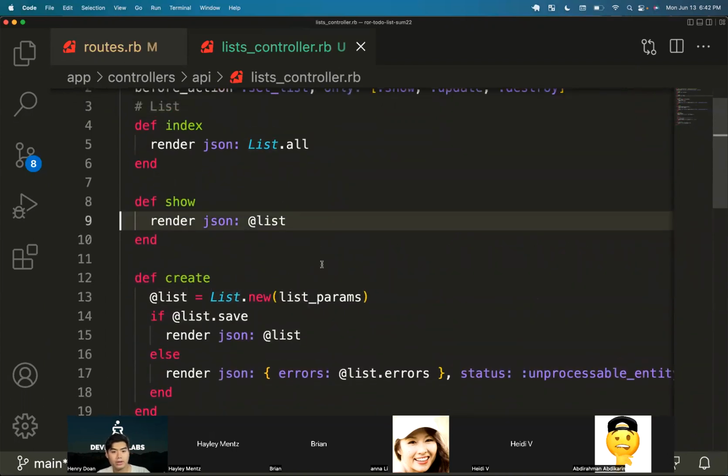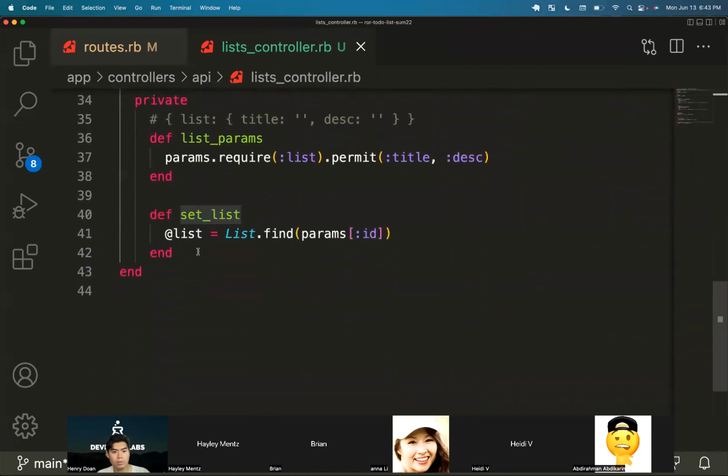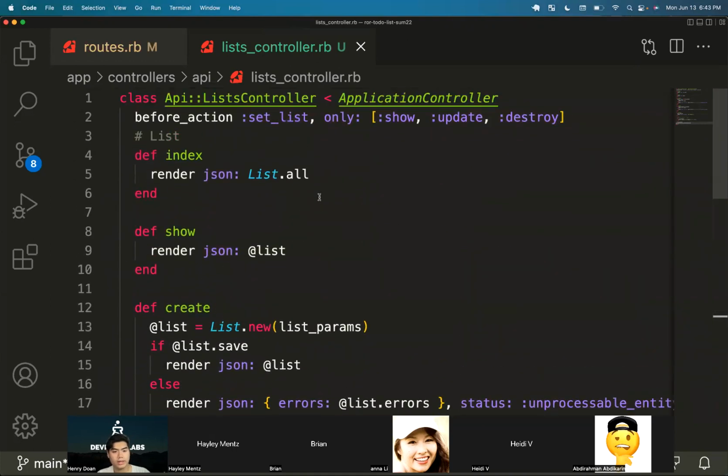So after the pattern, you can go ahead and clean up your code a bit by putting a before action. So before your show, update, and destroy, it'll go ahead and run this line of code. So that way our controller is slightly smaller and it will be a little bit more efficient for us to work with.